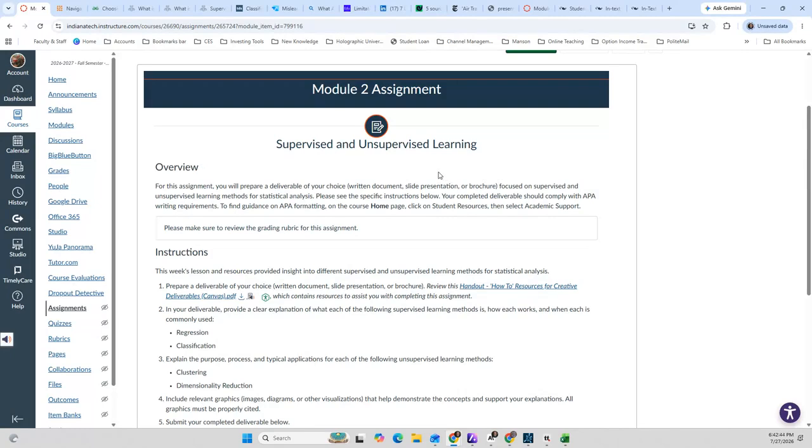So that's one part, being able to write briefly and get everything you need into your content. So either you're going to do a written document, a slide presentation, or some kind of brochure. So focus on supervised and unsupervised learning methods for statistical analysis. See the specific instructions below.